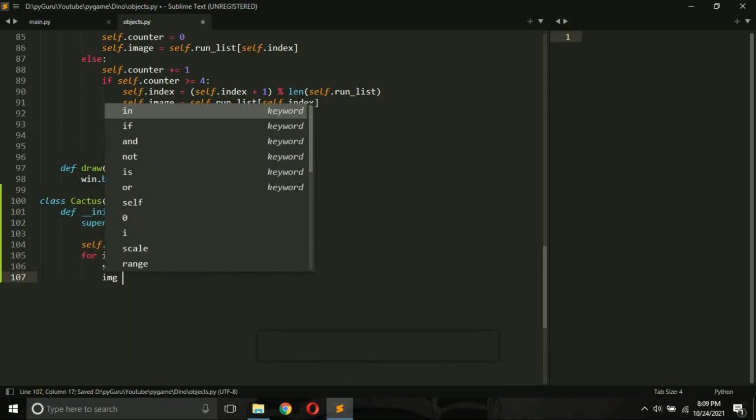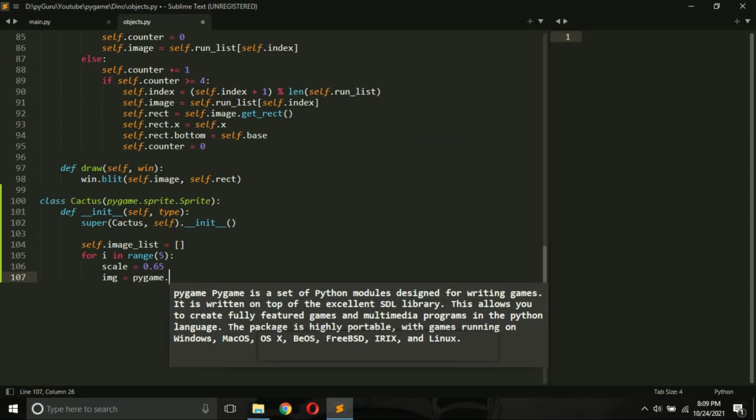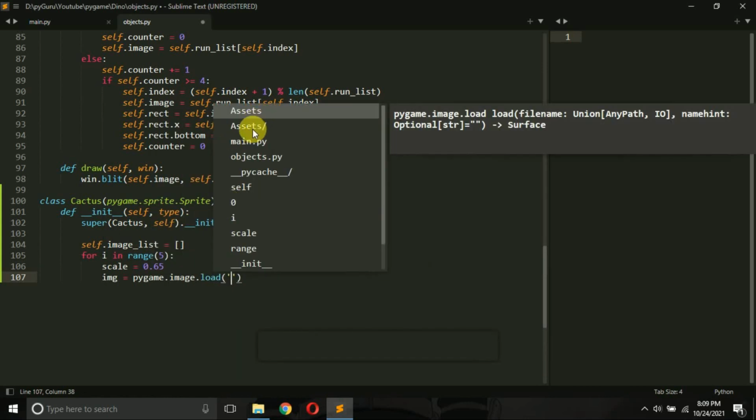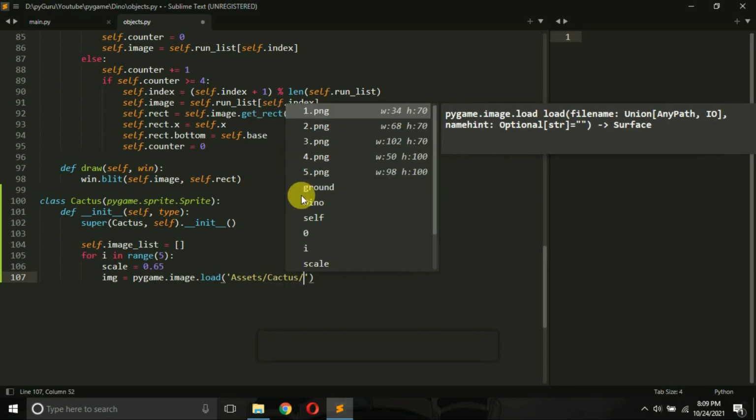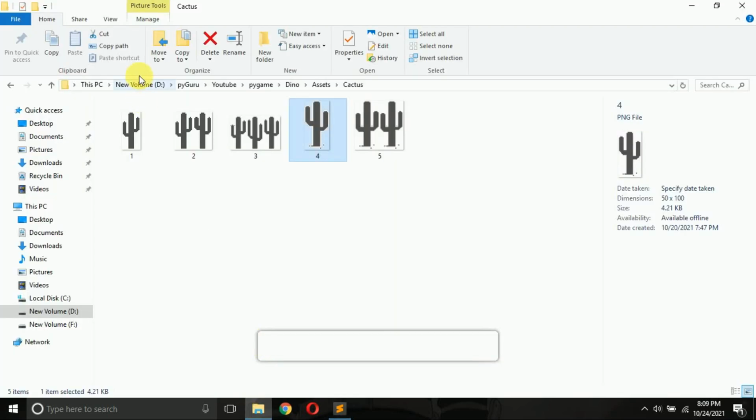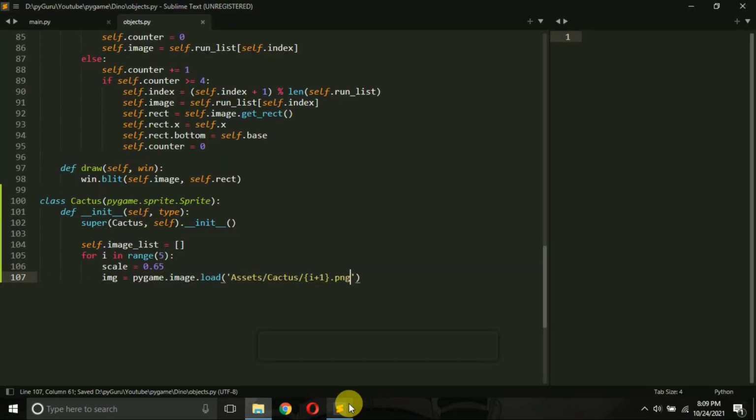First of all, we will just load the image. So img equals pygame.image.load, and then the name of our sprite. It's currently in the assets folder, then cactus folder, then 1.png. So instead of passing 1.png like this, we are just going to pass the i variable here. So let's pass i plus 1.png here. Since our images are numbered as 1, 2, 3, 4, 5, but our loop is running from 0, that's why we are adding 1 to it. Again, this will be a string. Now it's good to go.